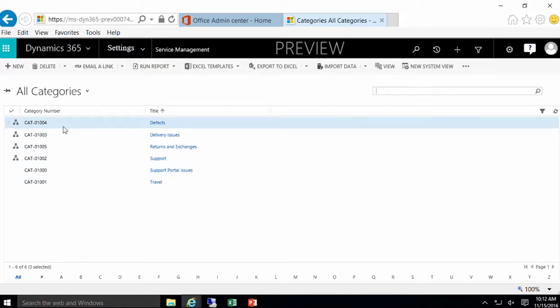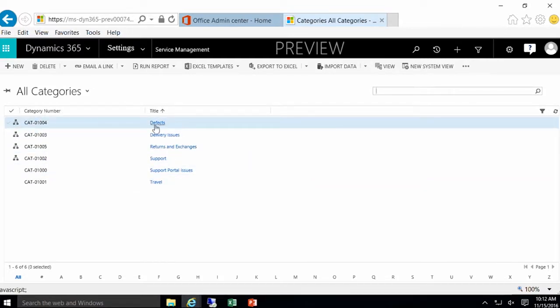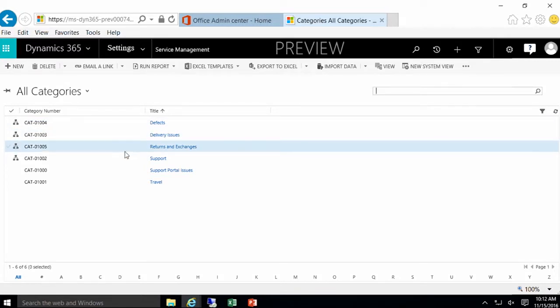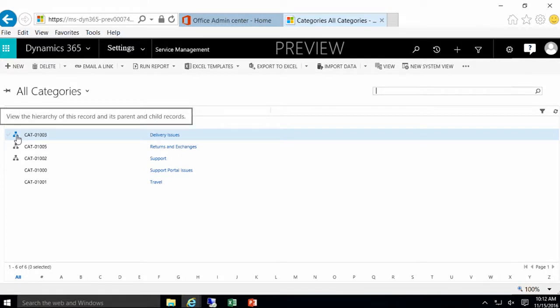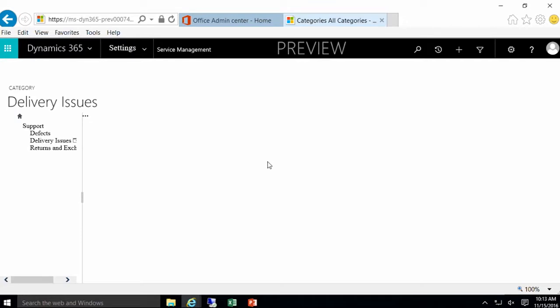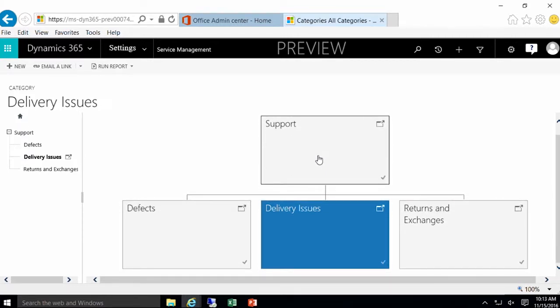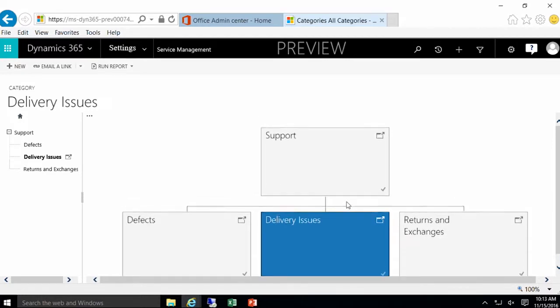So I can define different category numbers that might reflect different types of situations. I can see in here I have categories for defects, I have categories for delivery issues, return items, and some of these are all going to basically fall under different hierarchical options. So again, if I click on the hierarchy for any one of these individual options, I can see the hierarchy option that shows me where the delivery issues fits in the grand scheme of things. So I have a support hierarchy that's broken down into defects, delivery issues, and then returns and exchanges. So I can see my hierarchy in regards to how I'm working with it.